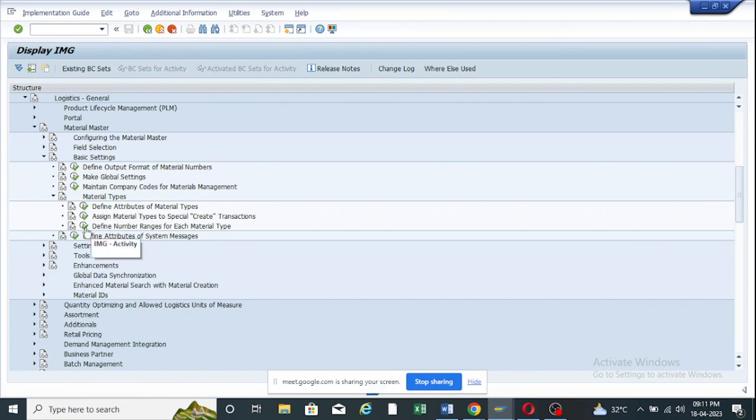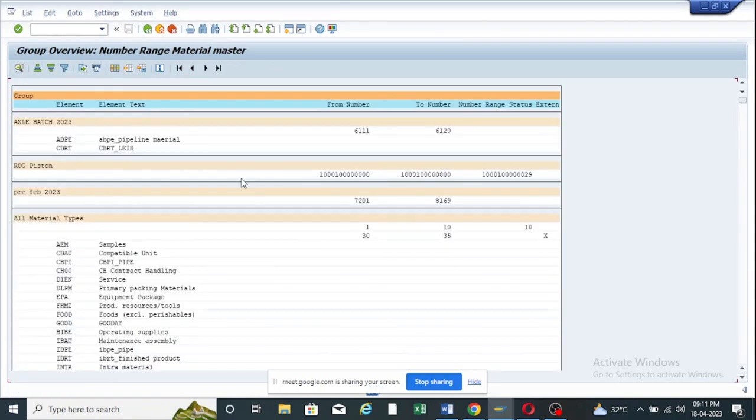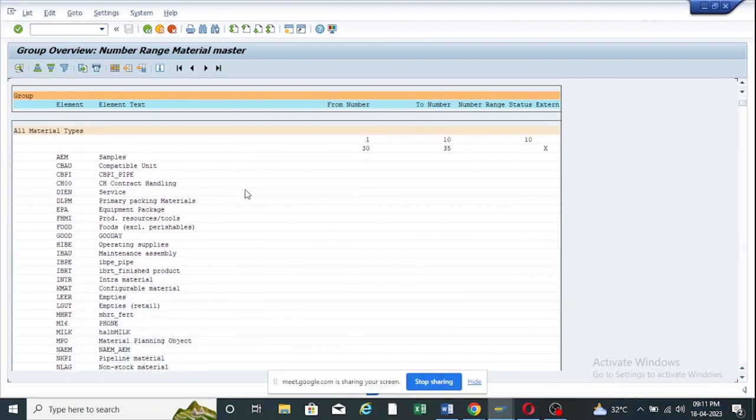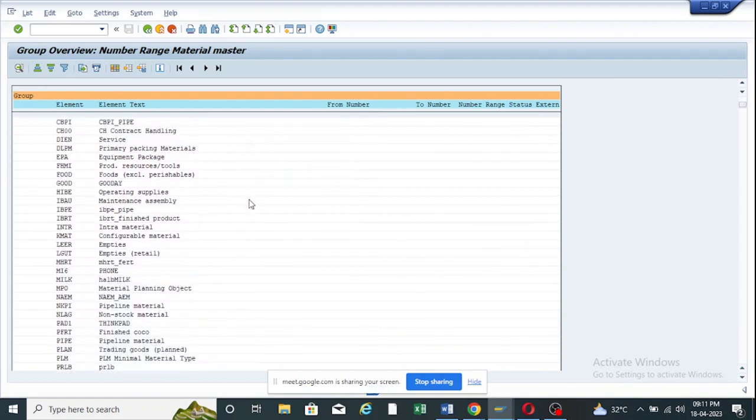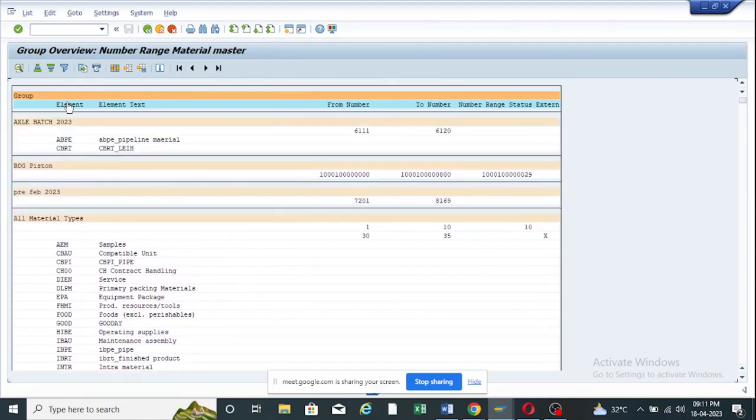Today we are going to define the number range for each material type. So just select on it. The screen of the material master will be open here. Just go to the overview. So this many elements will be here. For setting the number range for the material master, first of all you need to create the element, then the element group. Then you can assign the element to your material type. So I will just show you the step-by-step procedure.